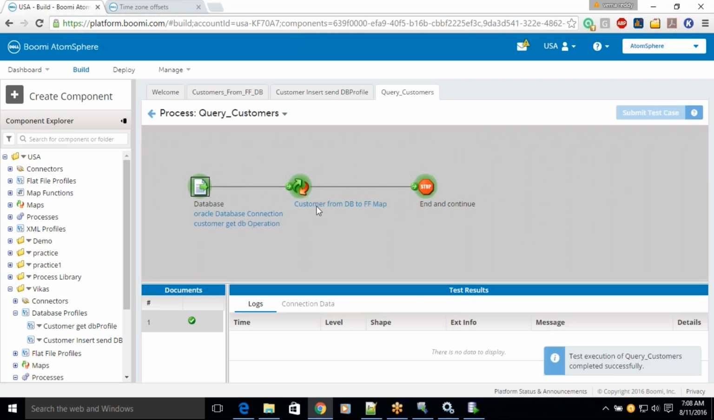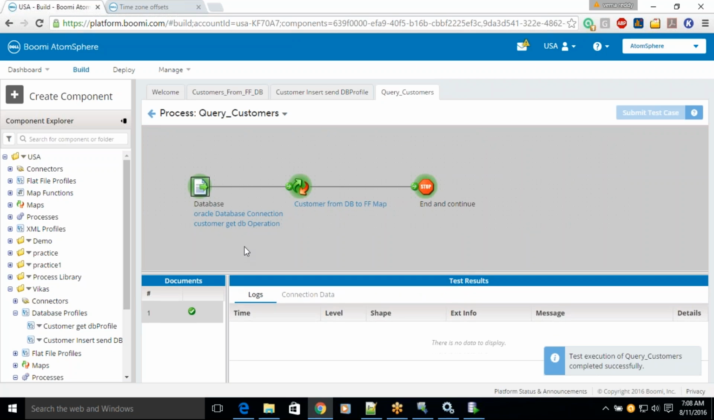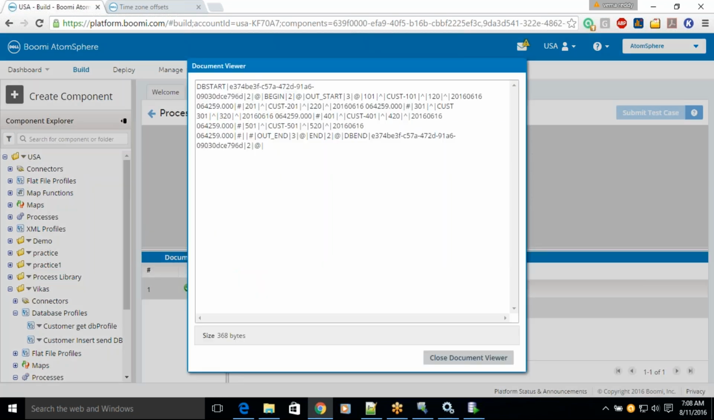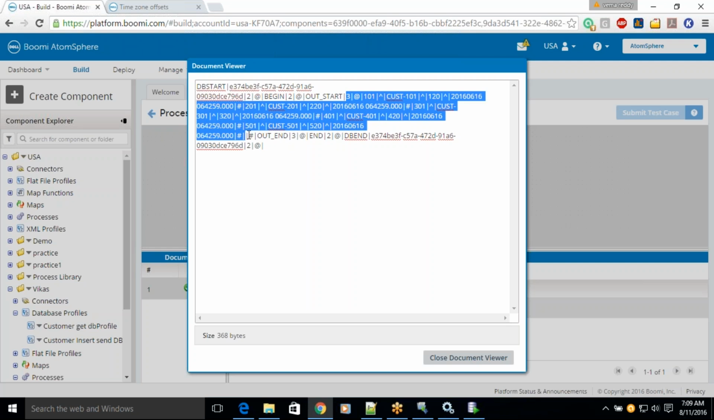Now it has queried some records, but if you see the connection data, this is how the database profile looks. Basically, it has some DB start and then the profile, then a random number, a component ID perhaps, and then begin and out start. From here to here, your actual data would be there.